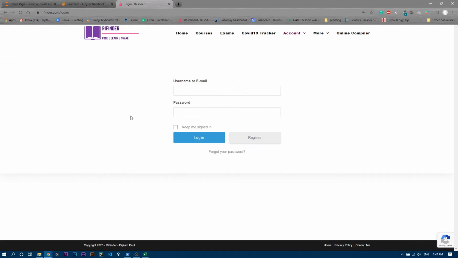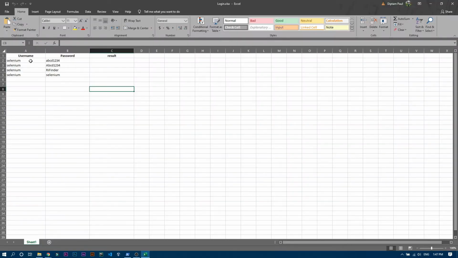Yeah, so here we want to test for a particular username. Okay, so for example, I already created an account using this username Selenium, and one of these is the exact password. Okay, so I want to check every particular password, and if one of them is correct, then it will show you that it is passed, else it will just show you that it failed or something like that.